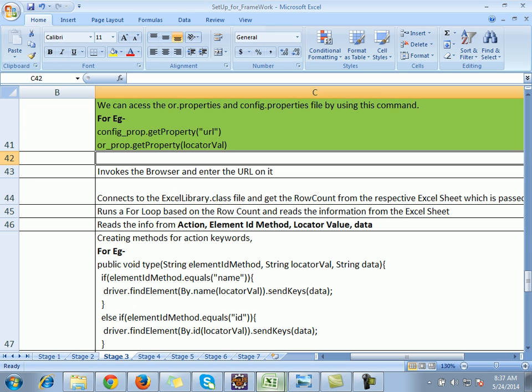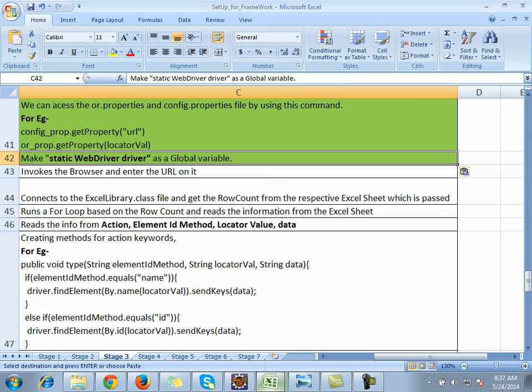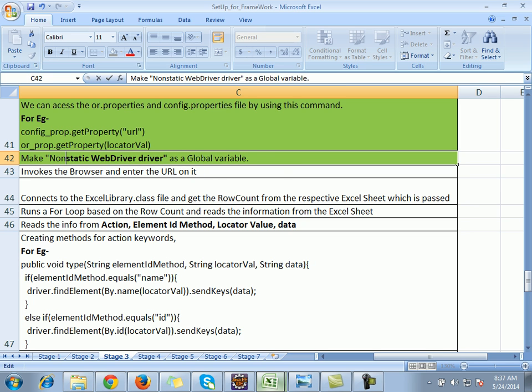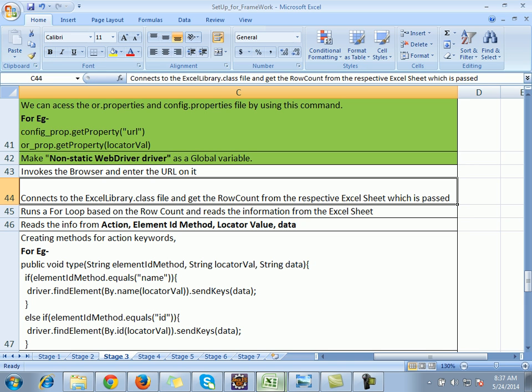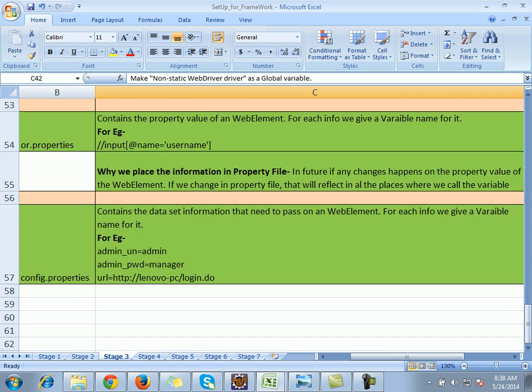I'll just go over here. From stage 2 I'll take it. Make the non-static WebDriver a driver as a global variable. I got this one. Then invoking the browser, all these other things are the same.